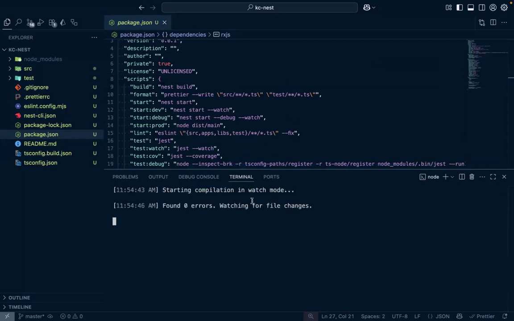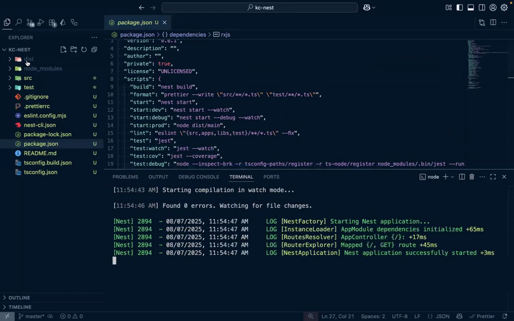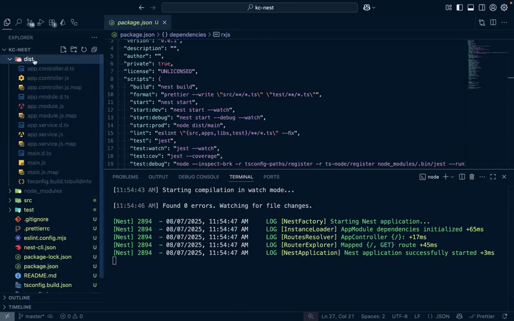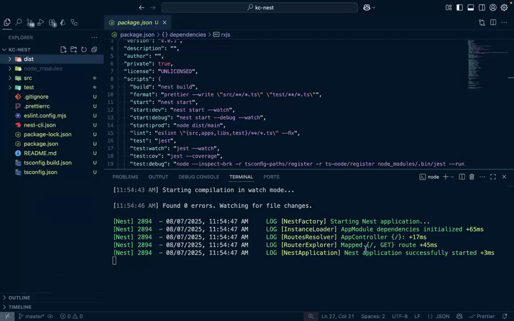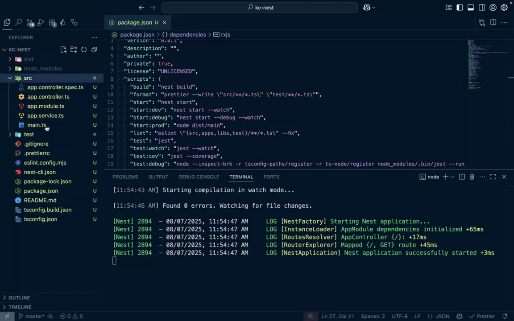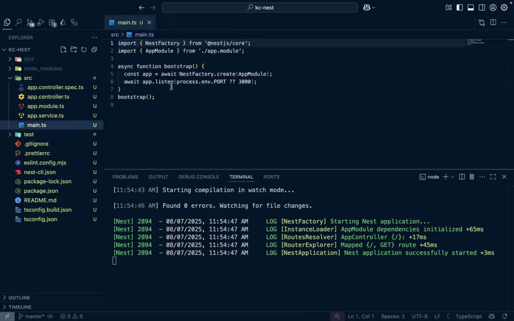It's starting compilation in watch mode. Then we have our dist, our distributable folder here, and everything is inside. Starting Nest application, AppModule dependencies, mapped gets, and every other thing. It's running on port 3000. If you open the source folder and come to main.ts, you see app.listen(process.env.PORT or 3000). The port here is undefined, so it's running on port 3000.